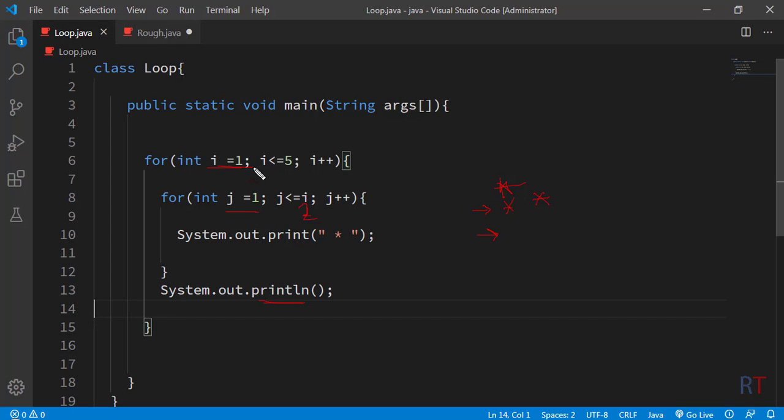Then the value of i will be incremented to 3, so j will iterate from 1 to 3, so the inner for loop will iterate 3 times, so 3 stars will be printed. Then again we have the line break, so the pointer goes to the next line. Then the value of i is 4, so the inner for loop will iterate 1 to 4, so 4 stars will be printed. Then again we have the line break, so the pointer will be in the next line.